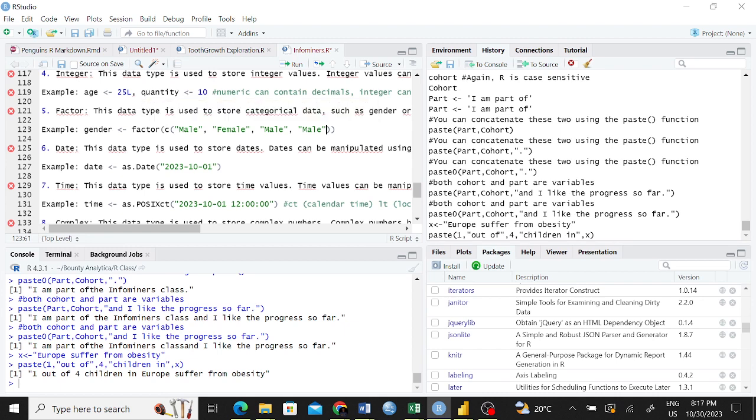We also have the date data type. Anyway, can somebody give another example of factor kind of data? Race. African, Igbo, white, Indian. Yeah, race can be categorical. You can belong to a certain group.